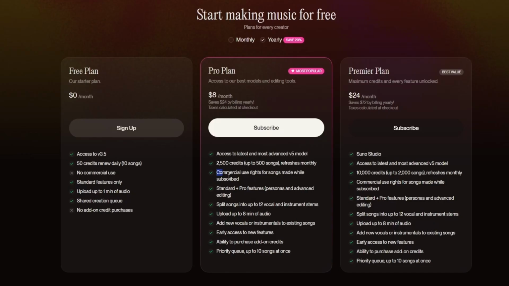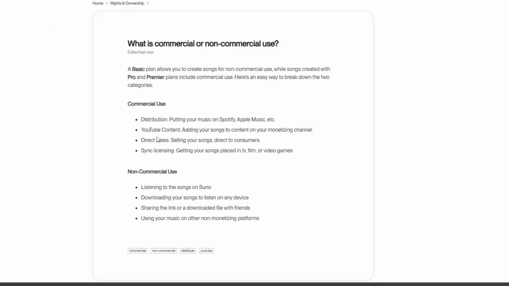Now, the Pro and Premier plans are different. These plans include commercial rights. That means you can upload your songs to YouTube, even on a monetized channel. You can also release them on platforms like Spotify or YouTube Music, sell copies of your songs, or even use them in videos, TV shows, or games.